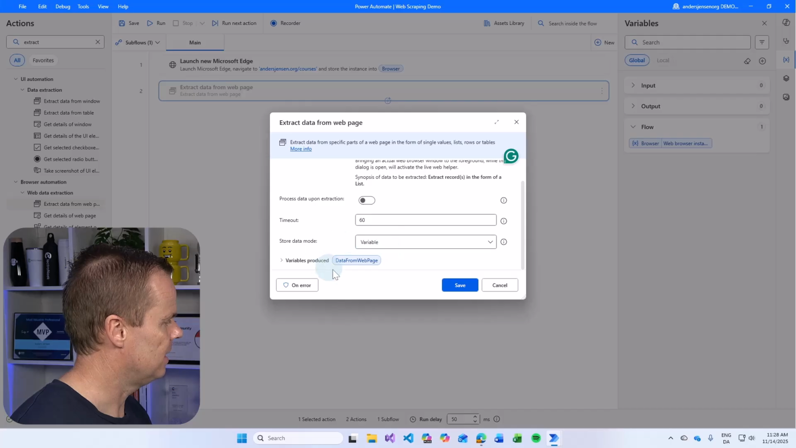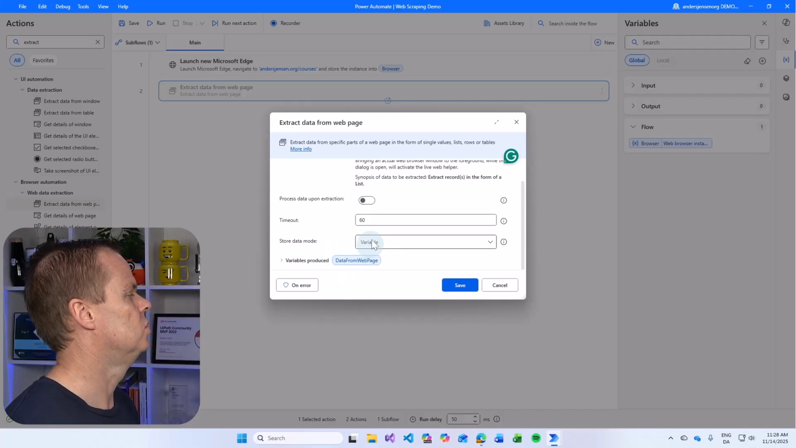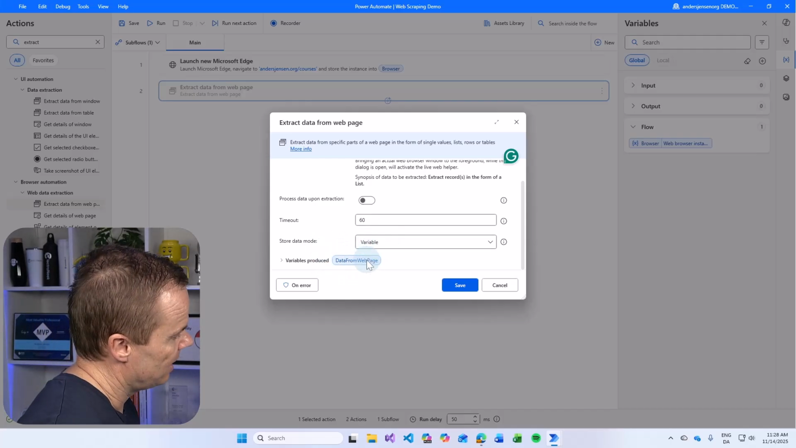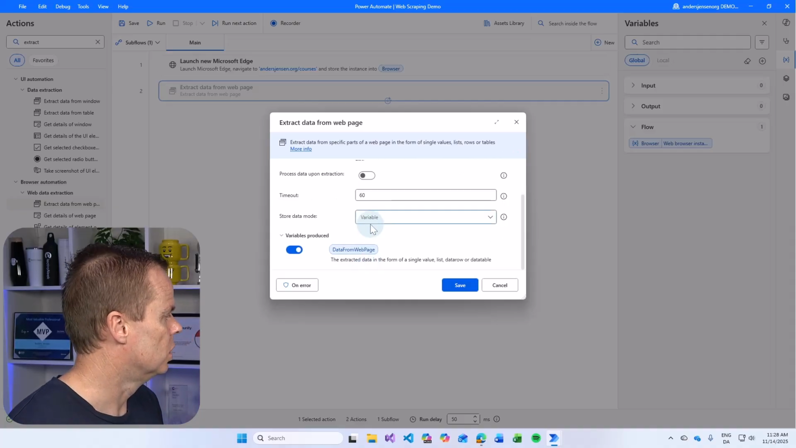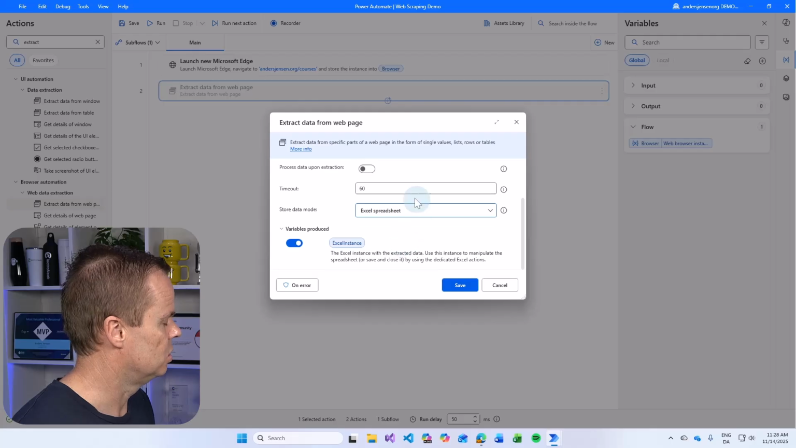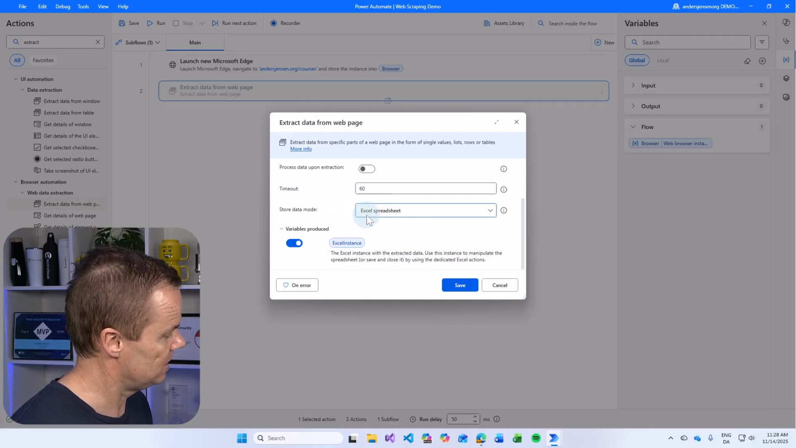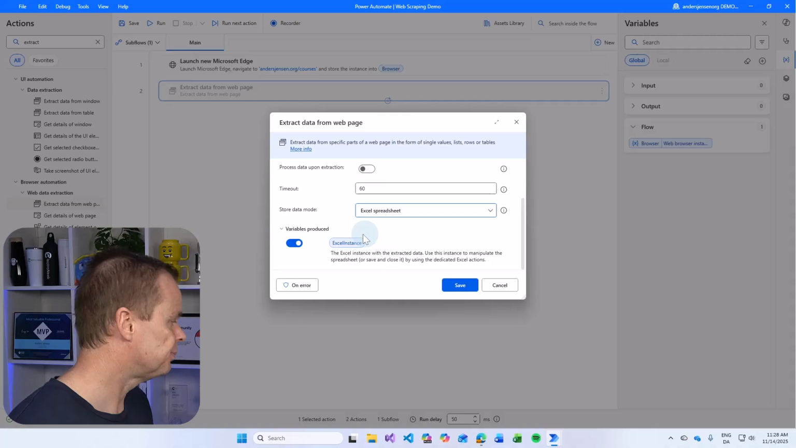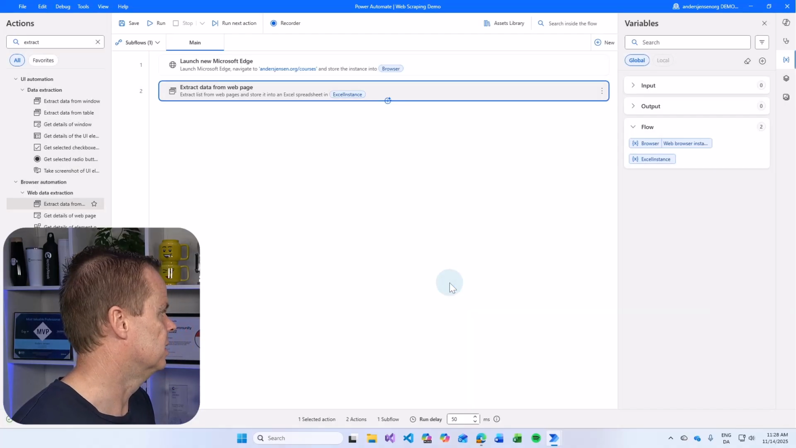Then this data is getting saved into a variable. I could also choose to say, I don't want it in a variable. I want to save it into an Excel spreadsheet. That is fine. And then I can hit save.